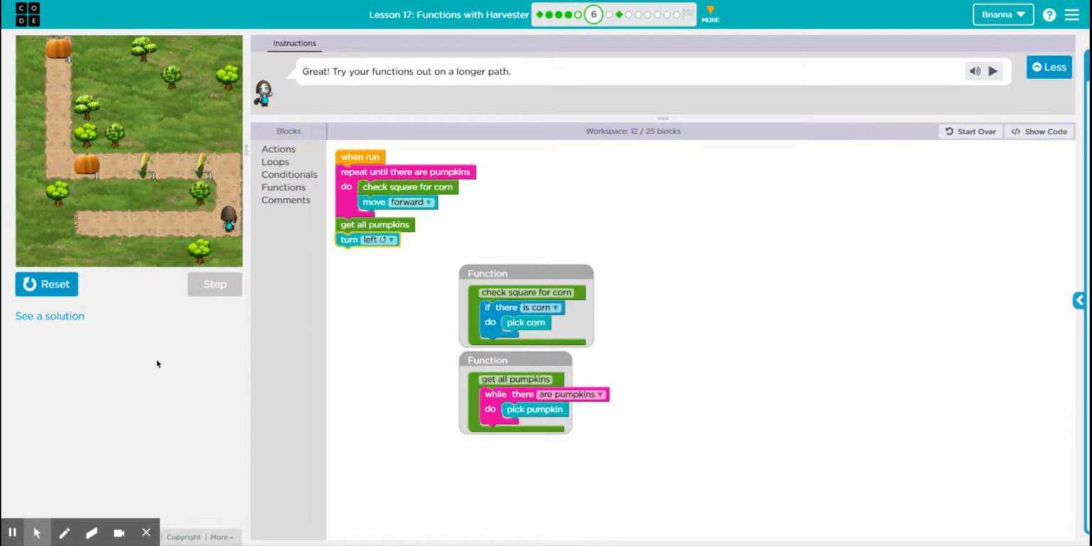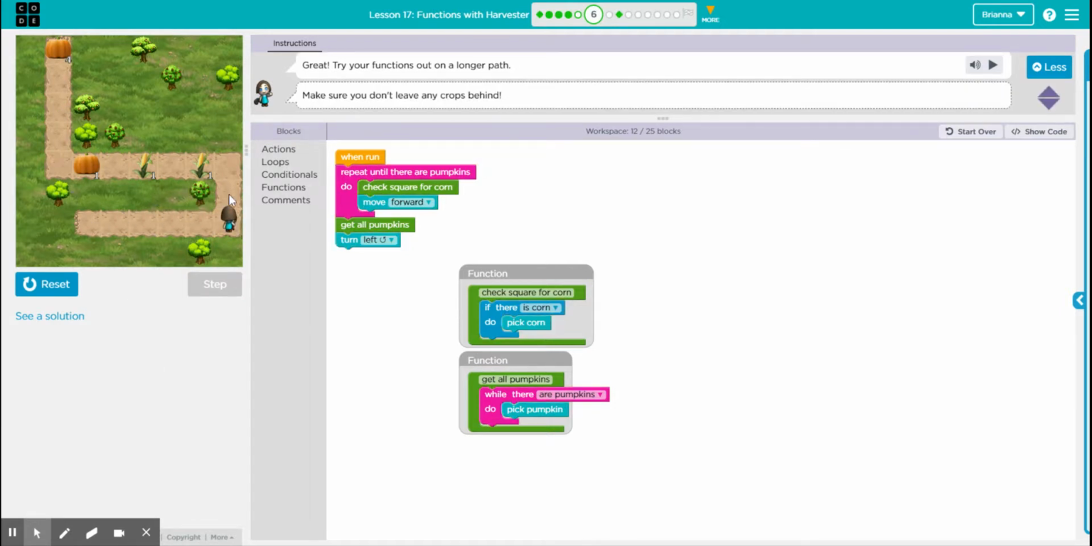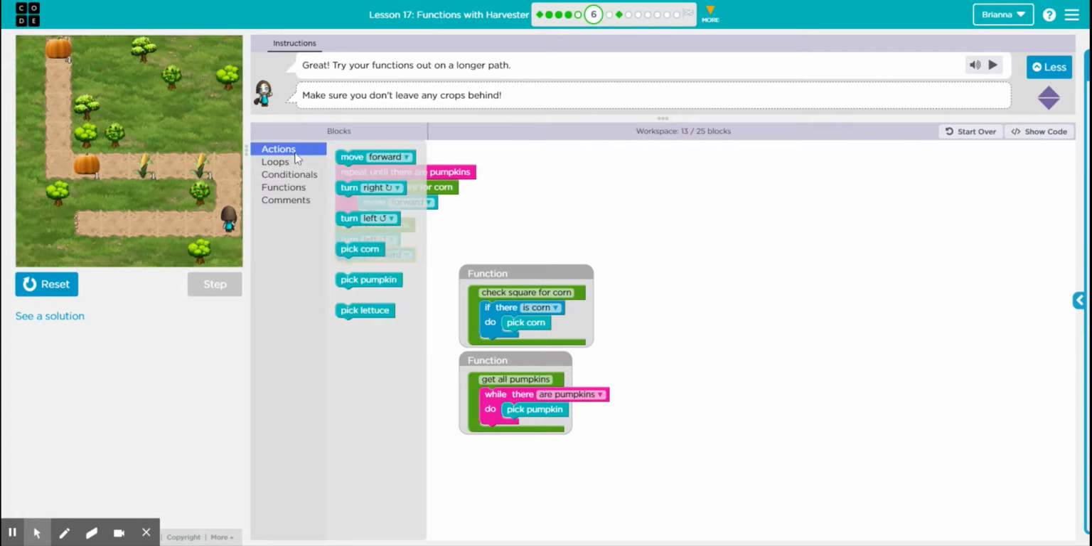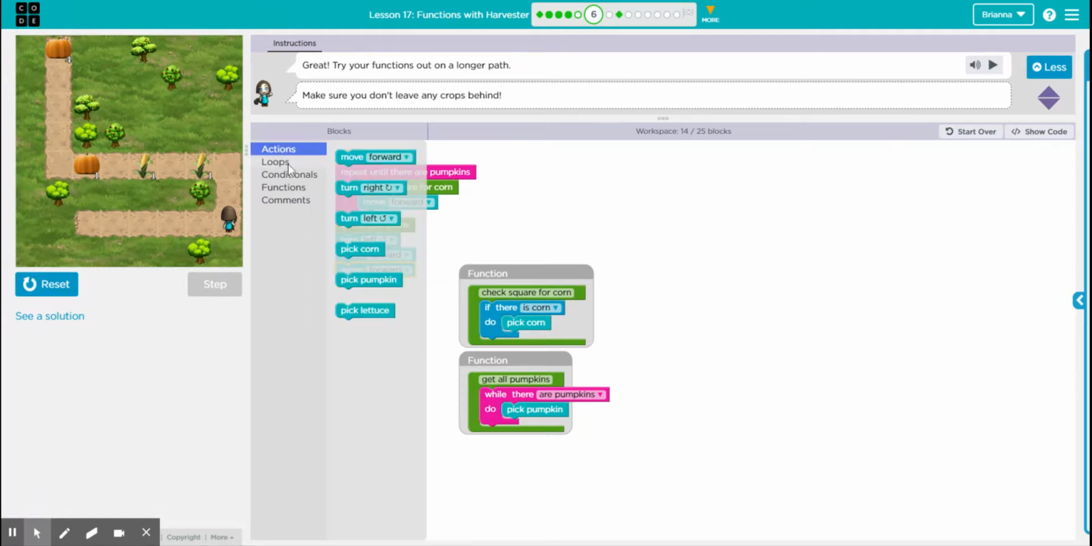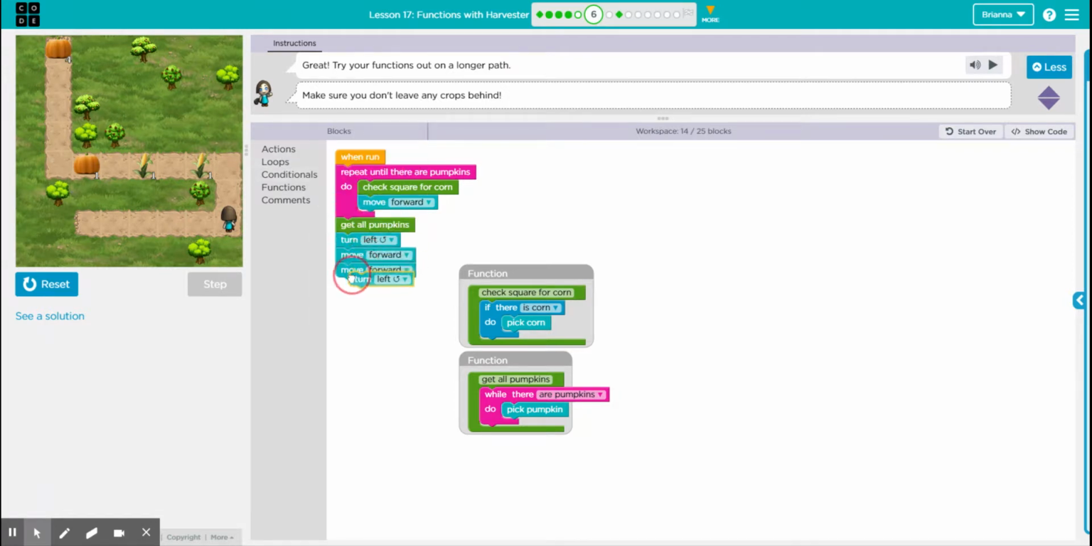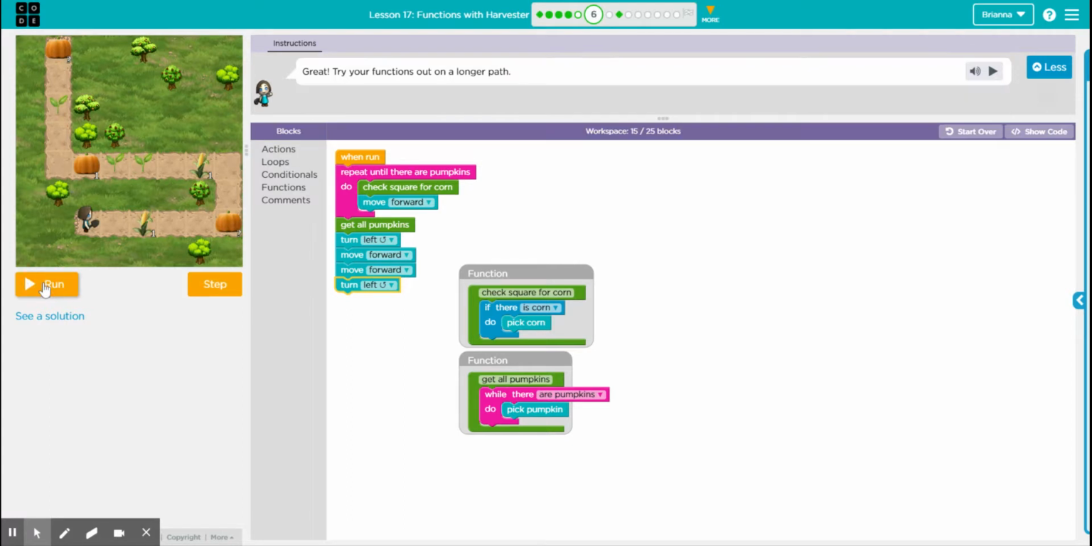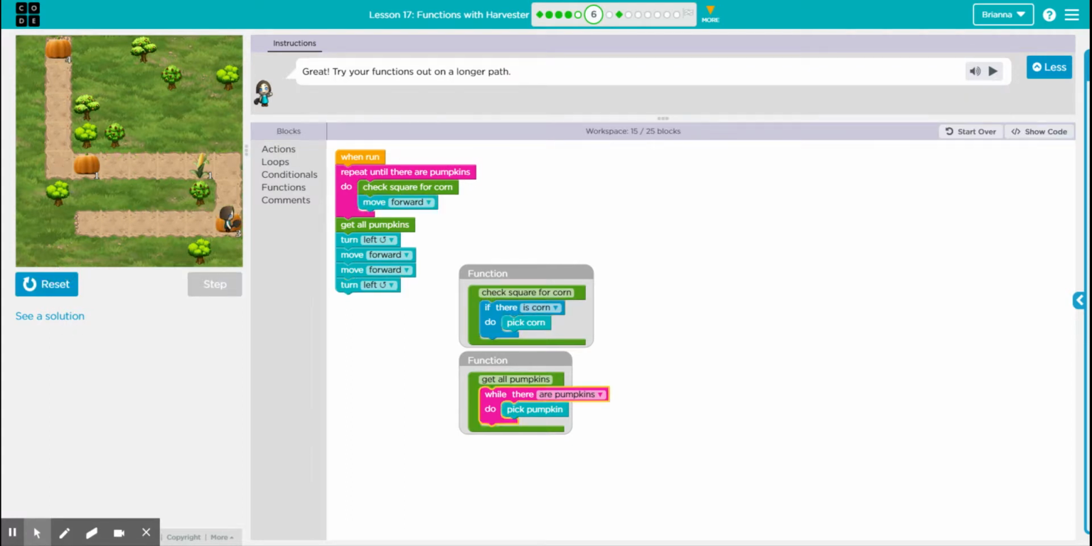Okay, great. And then we're going to want her to move 1 step, 2 steps. So actions, move forward, move forward. Cool, that should get her right there. She'll be facing forward still though, so we need her to turn 1 more time. Let's say turn left and give it a shot. There she goes. And now she's facing the right way. Awesome.